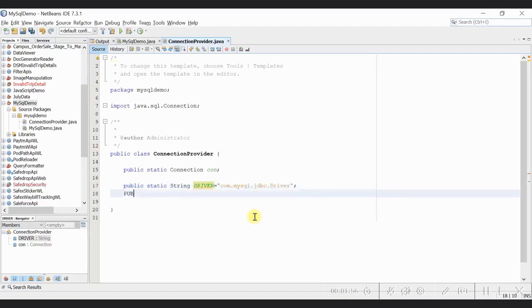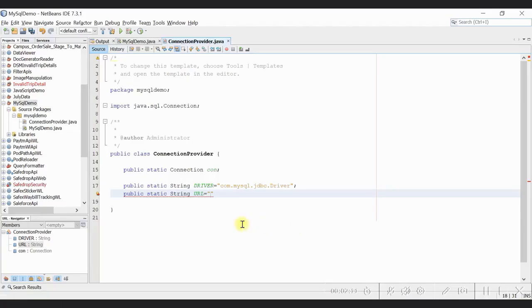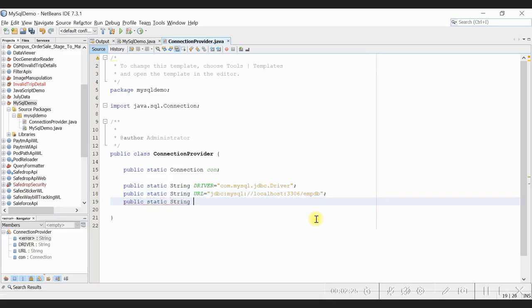Now next step is public static string URL, the MySql URL name. I have installed locally, so I am using localhost. If you have installed in another machine, you have to put the IP address of that particular machine instead of localhost, and your port and your DB name. EMP-DB is the database name that we have created in our local machine. We are using this in the entire tutorial series.